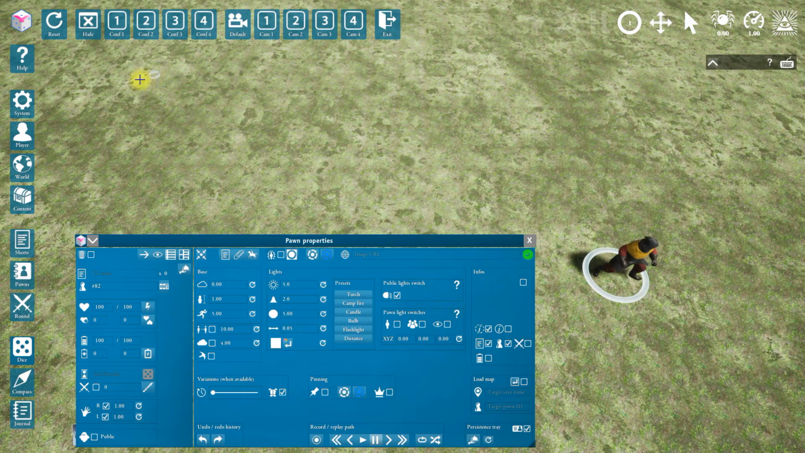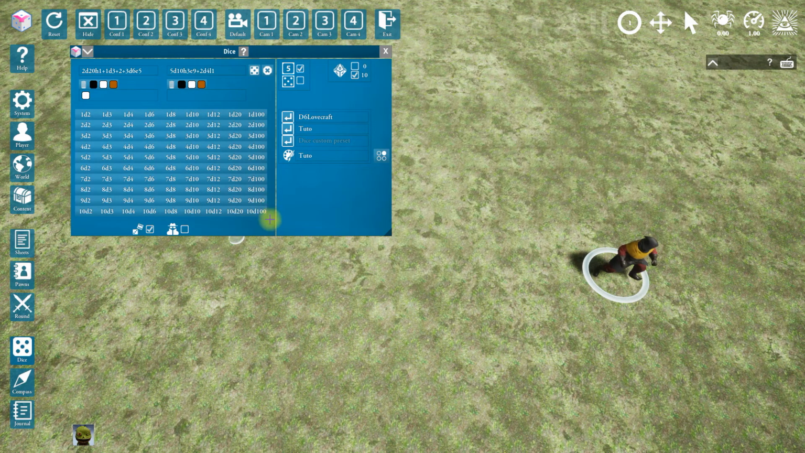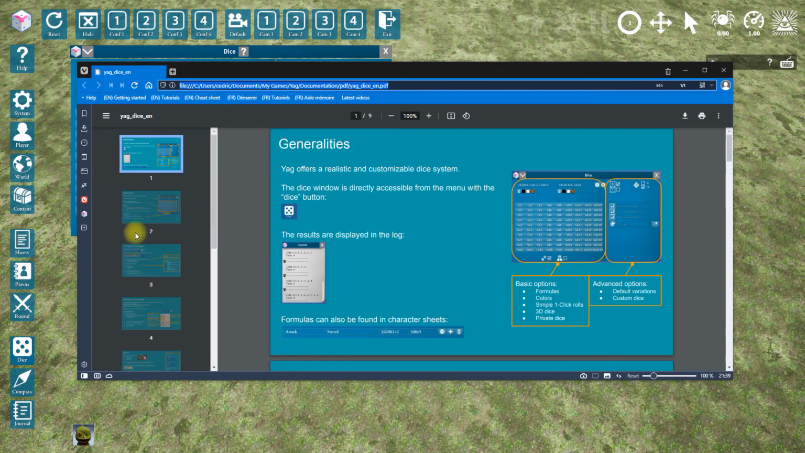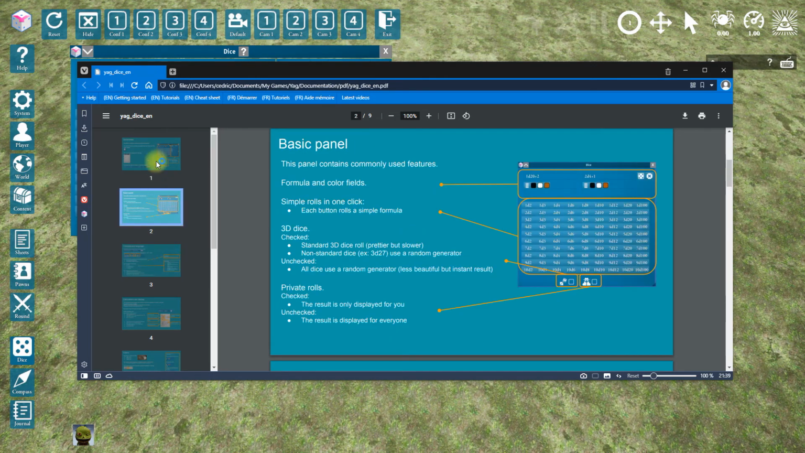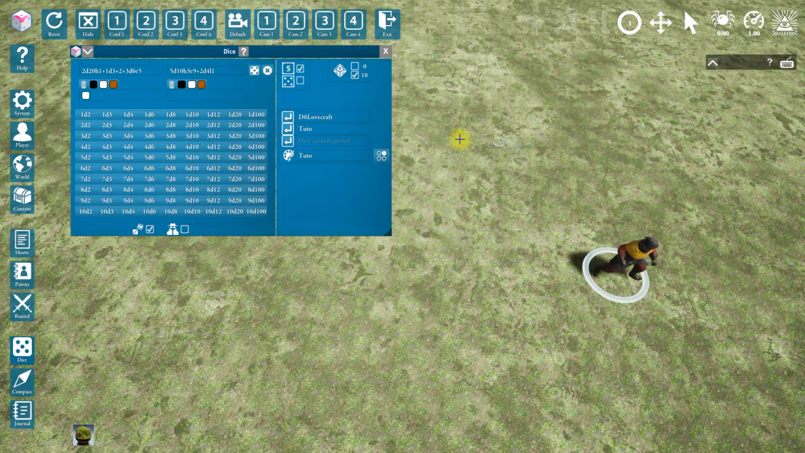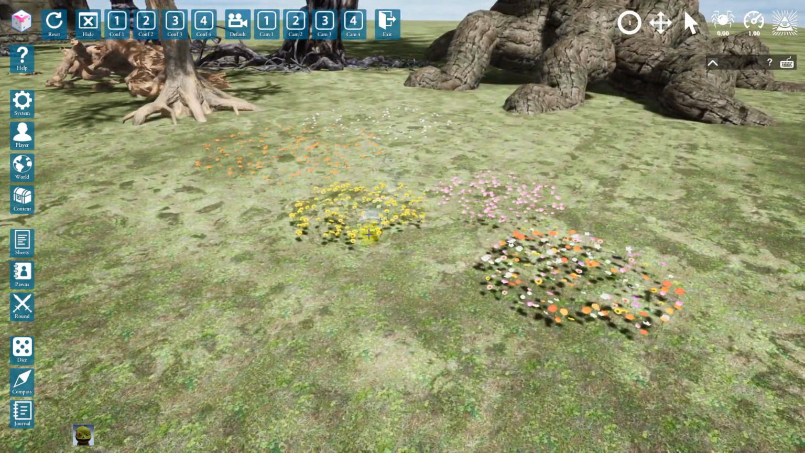Okay. Next, we now have a full PDF document for the dice, where we will find instructions on how to use and customize them. So that can be useful. And we can now go see the new content, I guess.